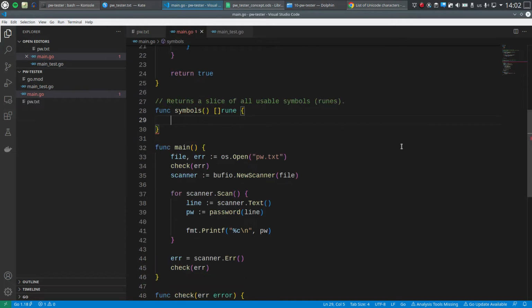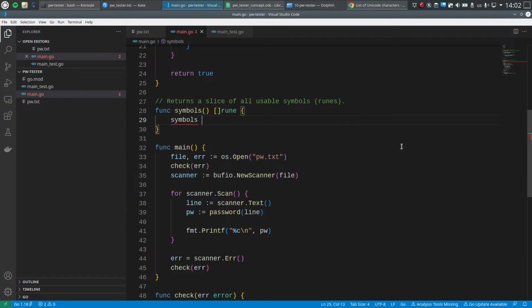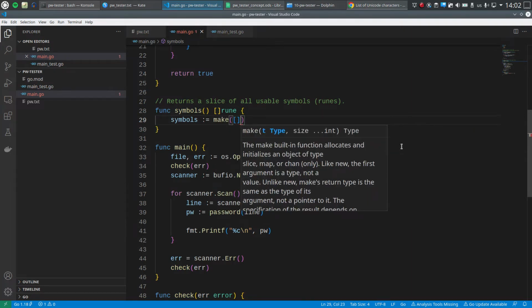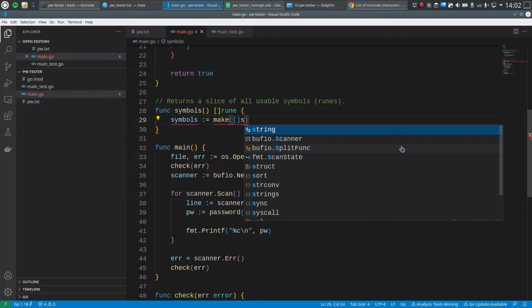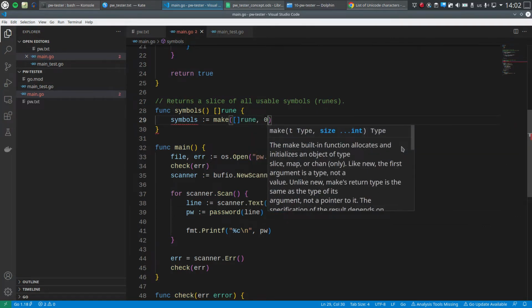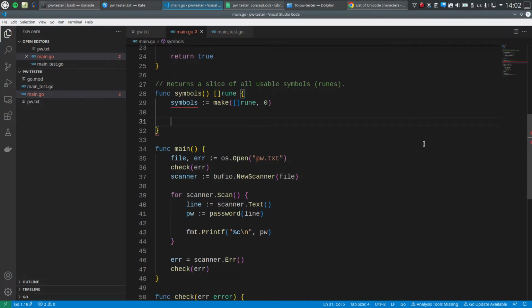Now first let's make our result slice. That is symbols. I use make to create a slice of runes. Let's say initial size is 0. We're just going to append. It's just called once, so that is totally fine in terms of performance.